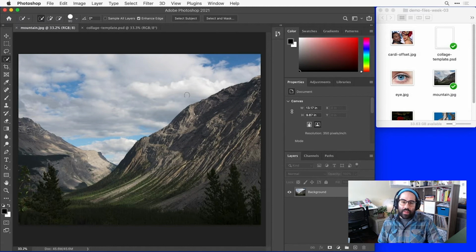To change the diameter of that brush cursor, I can use the bracket keys. Those are the two keys to the right of the P key on your keyboard. So if I tap the right bracket, the cursor gets bigger. If I tap the left bracket, it gets smaller. Once you set your cursor, you just need to click and drag.